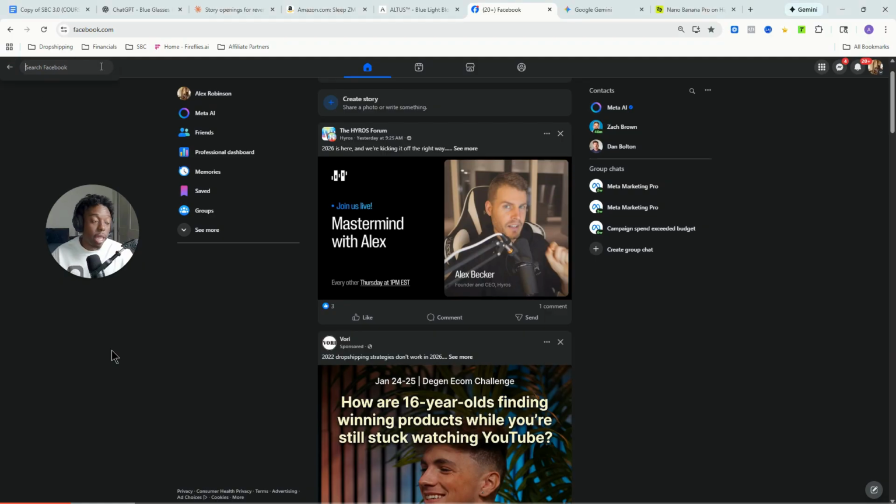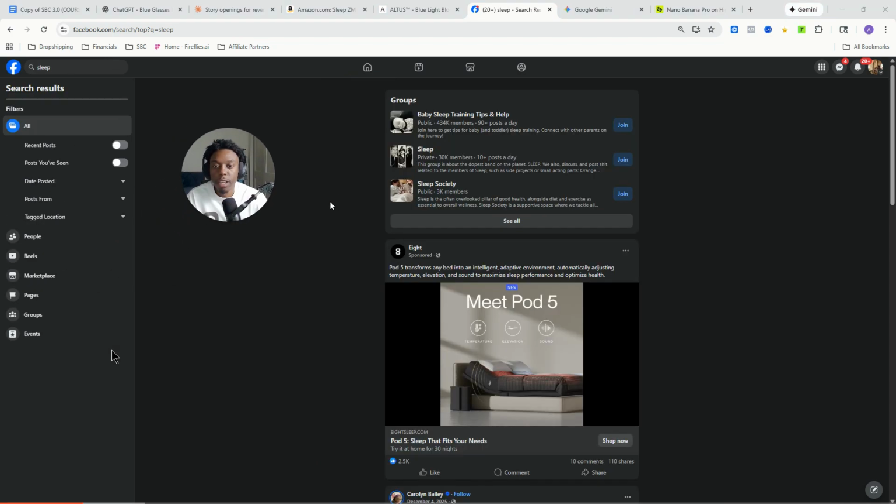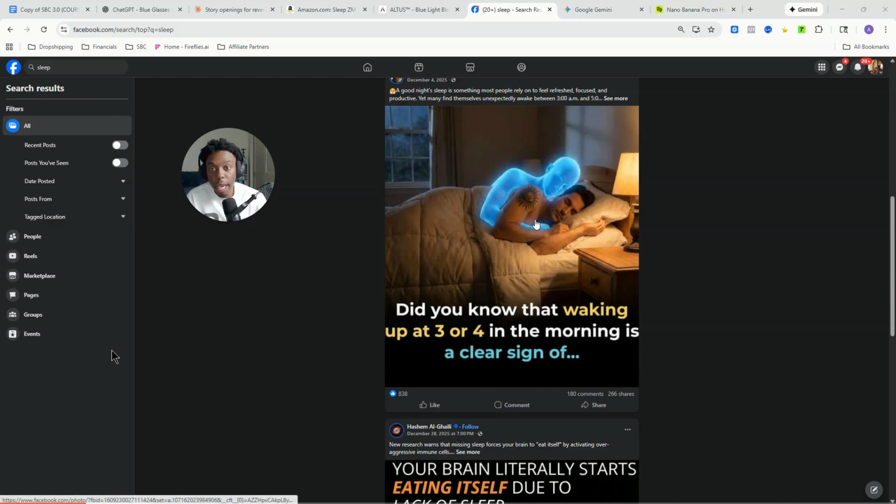So with blue light glasses, again, I think this is one of the harder niches to do this with. I definitely made this harder on myself. Hopefully it's easier for you. But first thing I'm going to talk about is sleep. So we're just going to go sleep. We're going to throw that into the Facebook platform. And now we're going to kind of scroll here. And here's an example.